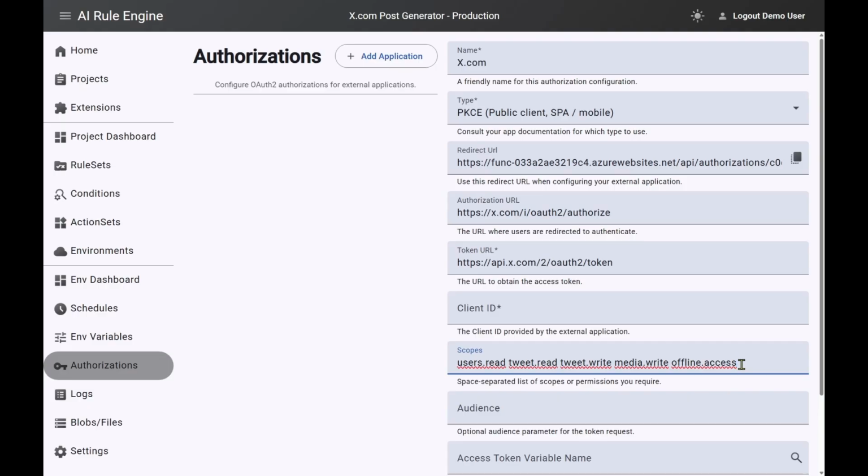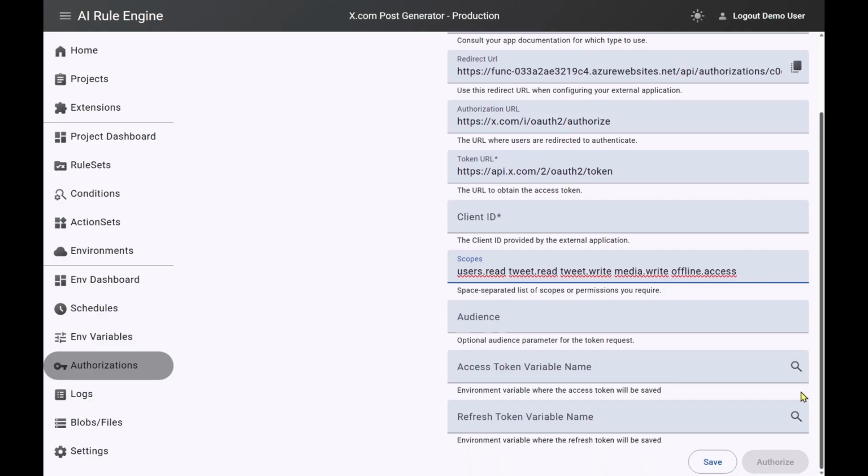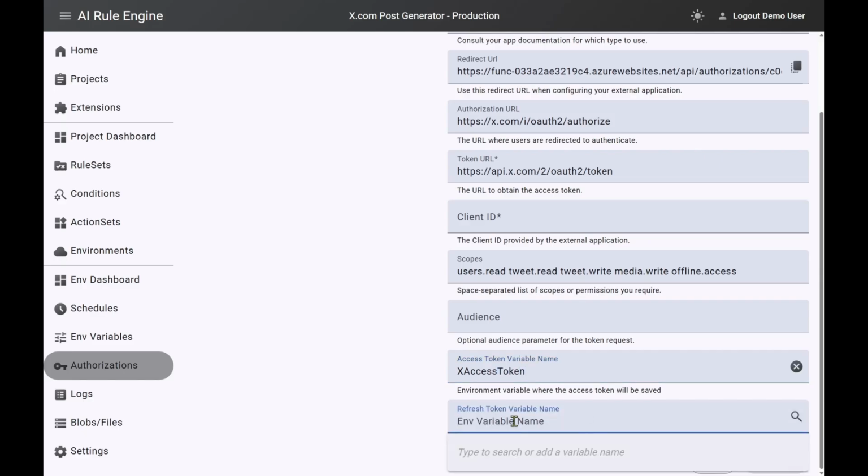We need media write, so we can upload our image. And we need offline access so that the AI rule engine can automatically refresh our access token for us. We can leave audience blank. The access token is going to be named X access token, and the refresh token is going to be X refresh token. This matches what we specified in our manage parameters earlier.